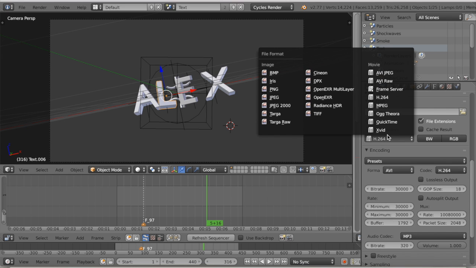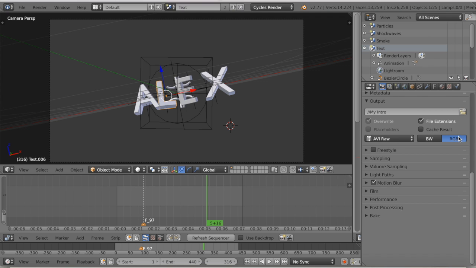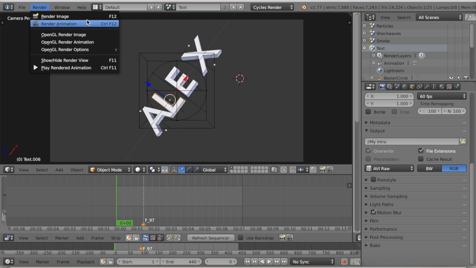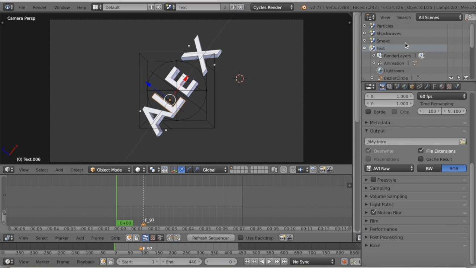You want this to be AVI raw, okay? And that just takes care of everything. That's all we've got to do. And now we're going to go to render, and you want to do render animation.